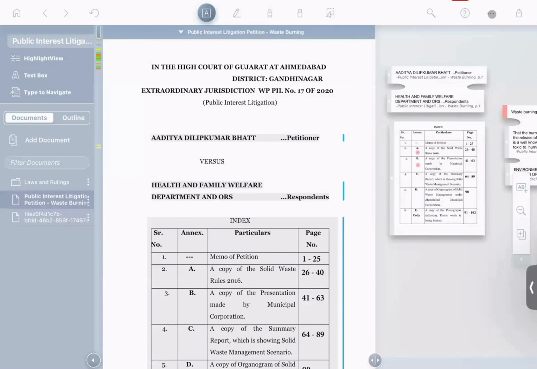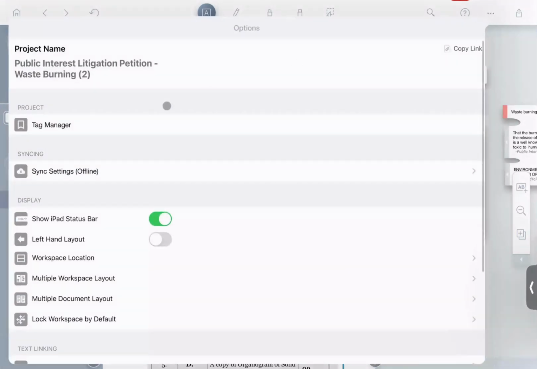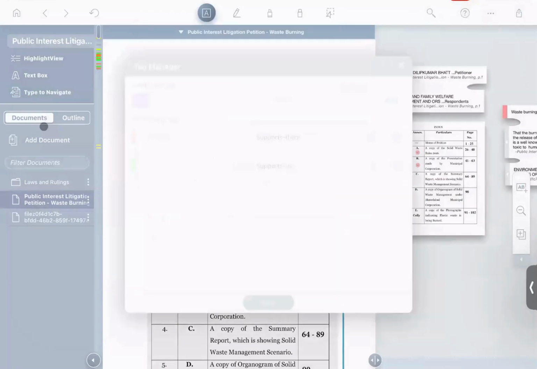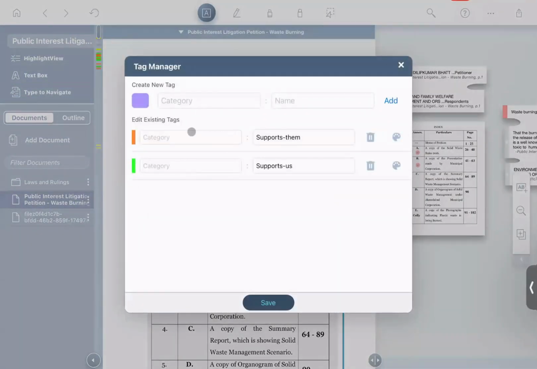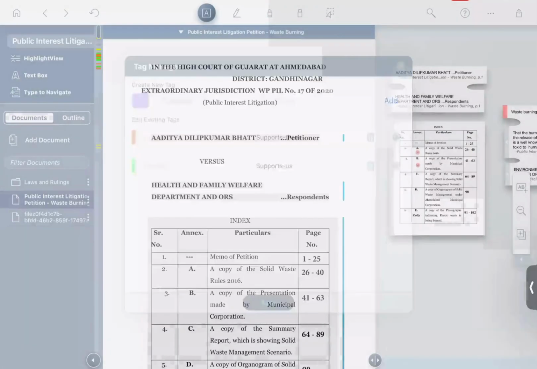First, you can go click on the three dots on the top bar right over here and select Tag Manager. And here, LiquidText will show you all the tags that exist in this project. In this case, I've created two tags so far. The tag for specific facts that I find in the case, does this particular fact support the other side? I can add additional tags, delete my tags, change them, and so on.